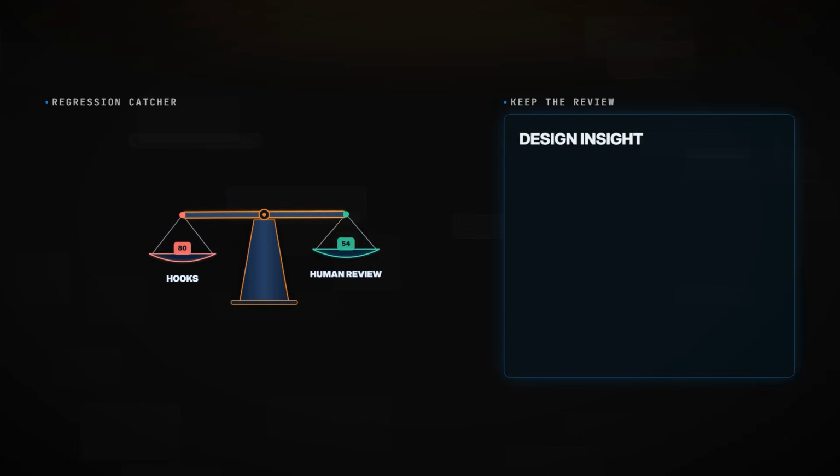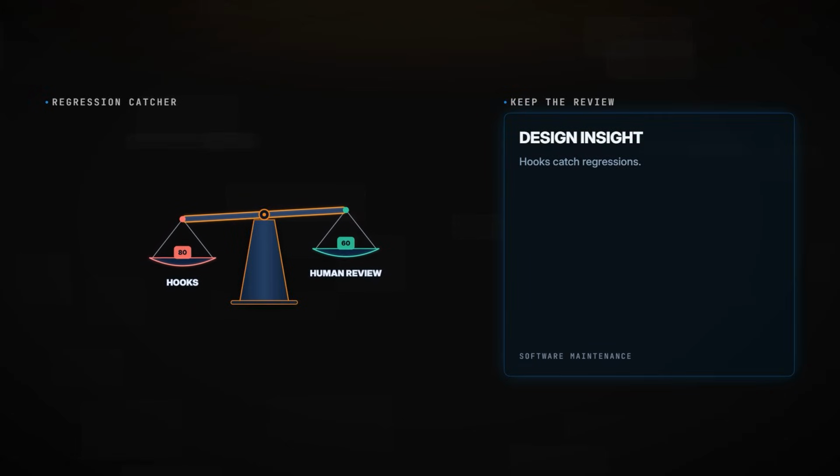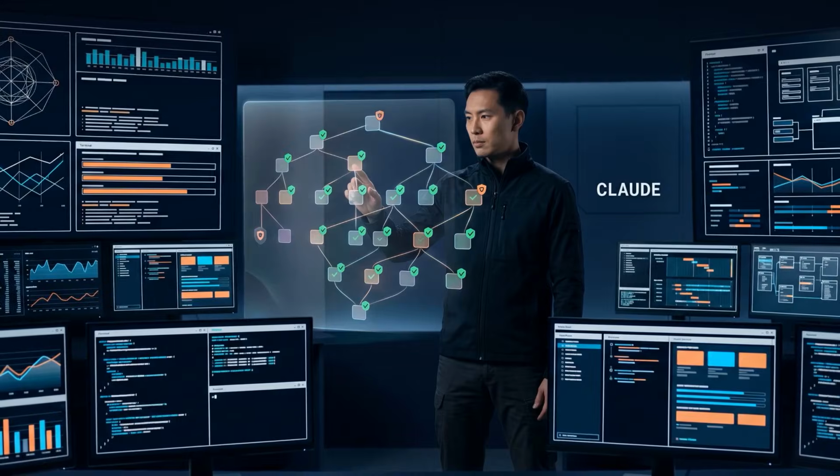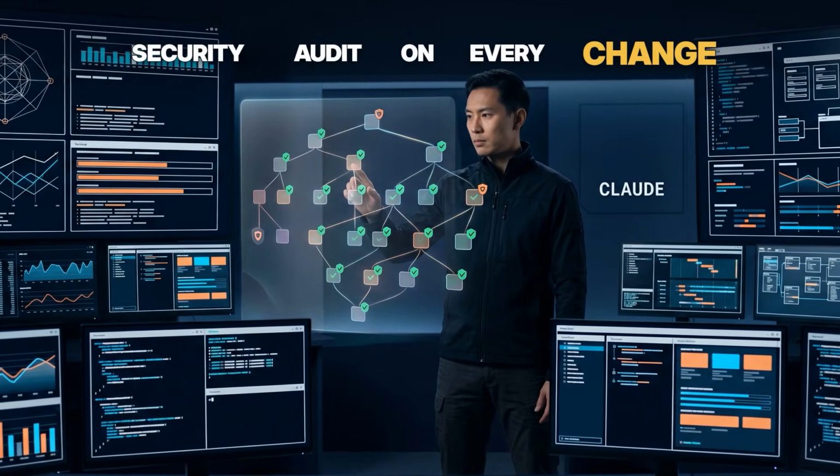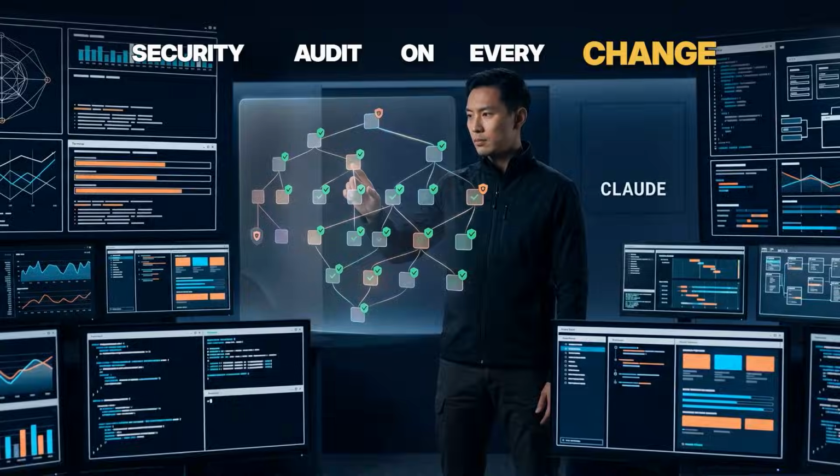Serious. Hooks catch regressions, not design flaws. Keep the human review. Practical, start with one test hook today, then add more as you gain confidence. Cautious. You can even run a security audit on every change. Zero trust depths. Confident. With hooks, your code coverage metrics stay high without manual enforcement.